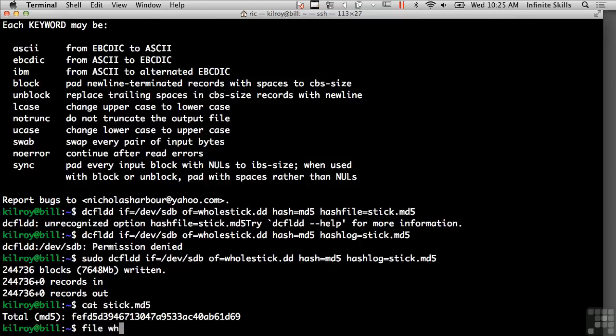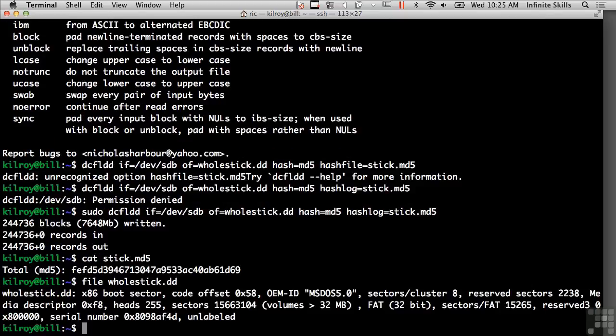Now, if I do a file on wholestick.dd, I should get some sort of master boot record indication. So, yep, I've got the boot sector there. You can see all of the data around what that boot sector looks like. We've got 8 sectors per cluster and 2,238 reserved sectors. You can see it looks like there's 255 heads, although that's not really accurate because this is a USB stick. It doesn't actually have heads, or at least not heads in the way that spinning platters have heads.